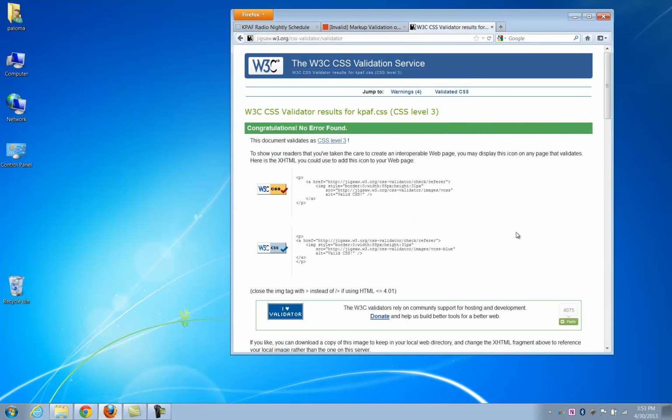When you validate the CSS, and although you're not making changes in the CSS file, it's just a good habit to get into anyway, you'll see that the CSS file that they provide you is clean.